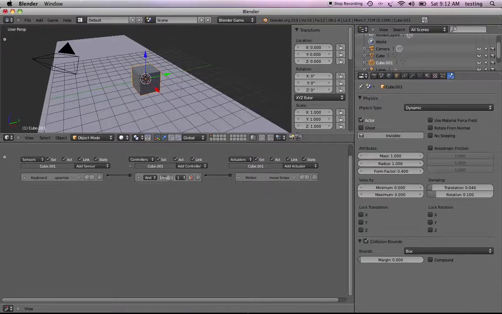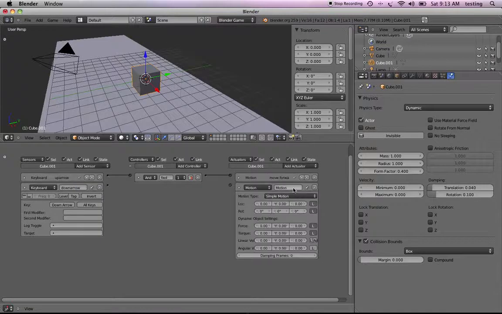And here we'll call this controller the, go ahead. Okay, how about just forward? We'll call this one forward. Now let's do the same thing very quickly with the other one. So click on key, we'll click the down arrow, and we'll name this down arrow. We'll go over here and add a motion actuator, and here it's going to go in the negative direction, so minus 10 newtons, and we're going to call this go back, and we'll connect them here to here.